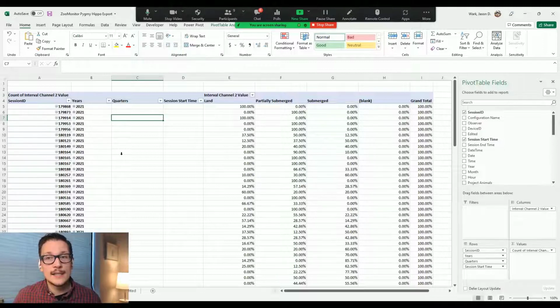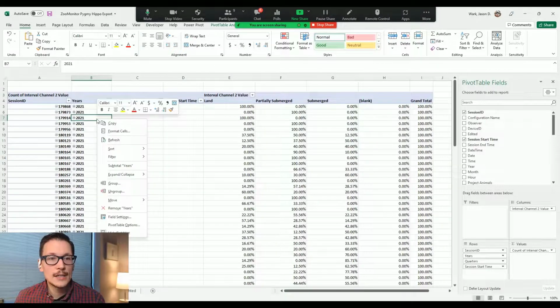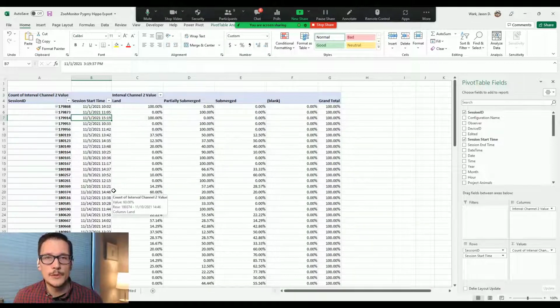So it detected that that session start time variable was a date, and it's trying to be smart and give you things like years, quarters, and then the times there. Generally, we obviously don't want that. And so the easy way to get rid of that is if you just right click in a cell here and you go to ungroup. You'll see when you click ungroup, it basically removes that automatic aggregation that you just saw, and then you'll get your session start time here.